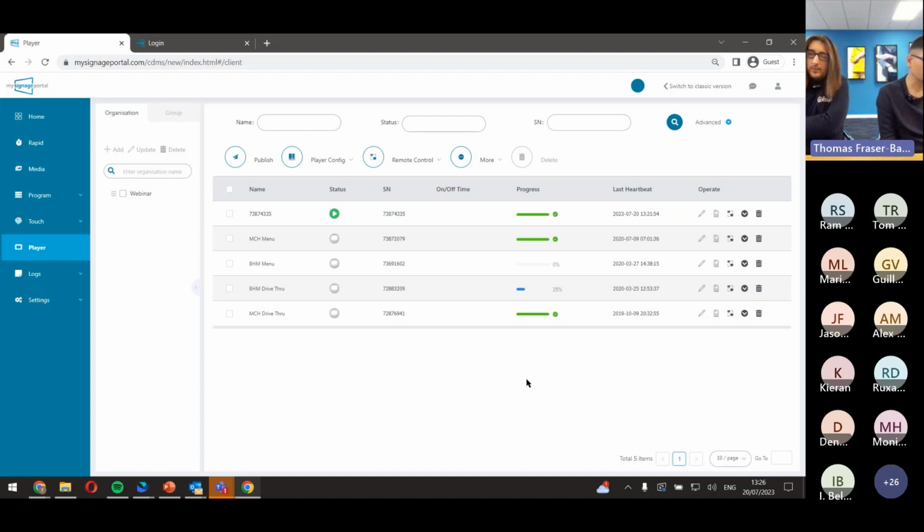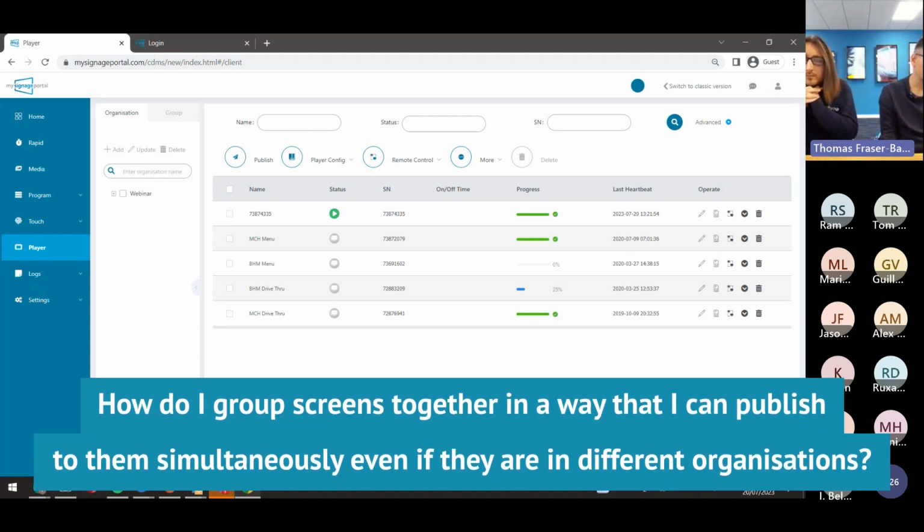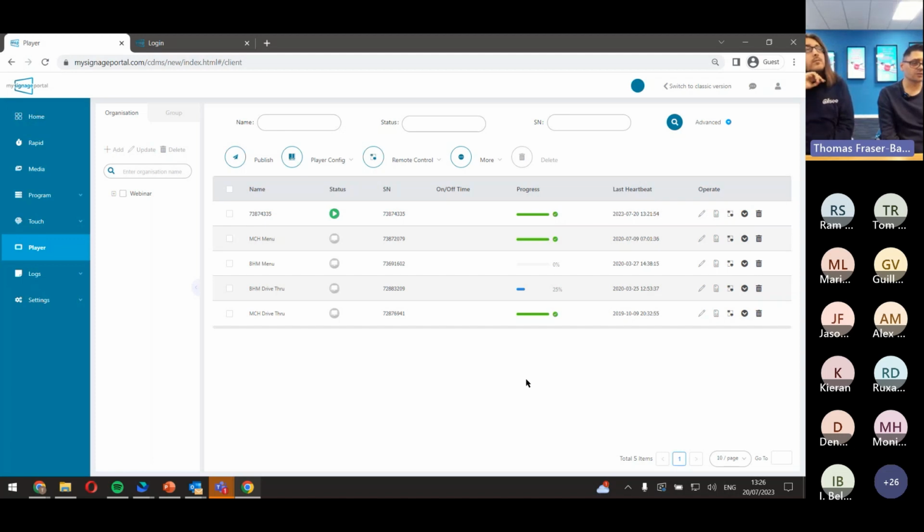Okay, so the next one I want to go on to is how do I group my screens together in a way that I can publish to them simultaneously, even if they're in different organizations? So this is quite a specific one, but it is very, very useful once you understand how to use it. It's basically a function called groups.